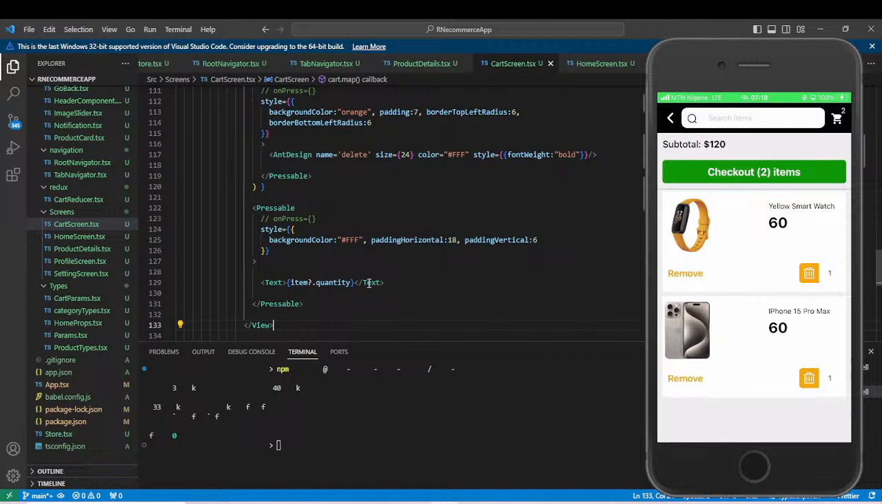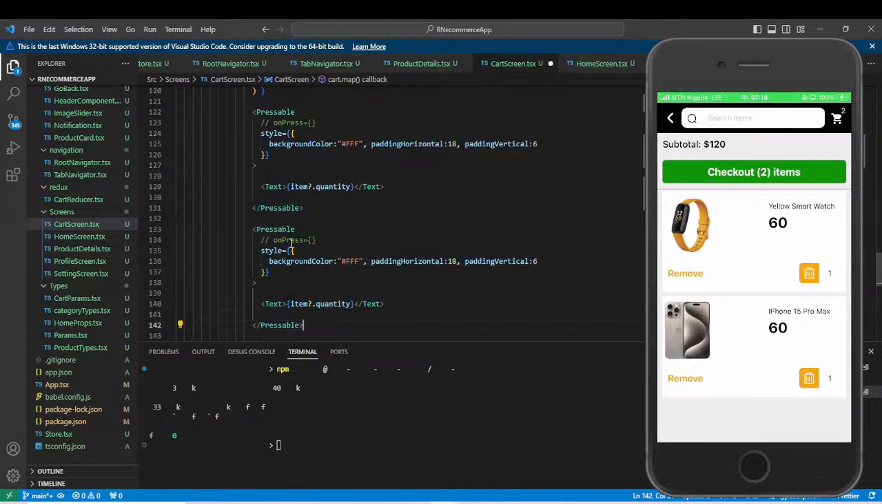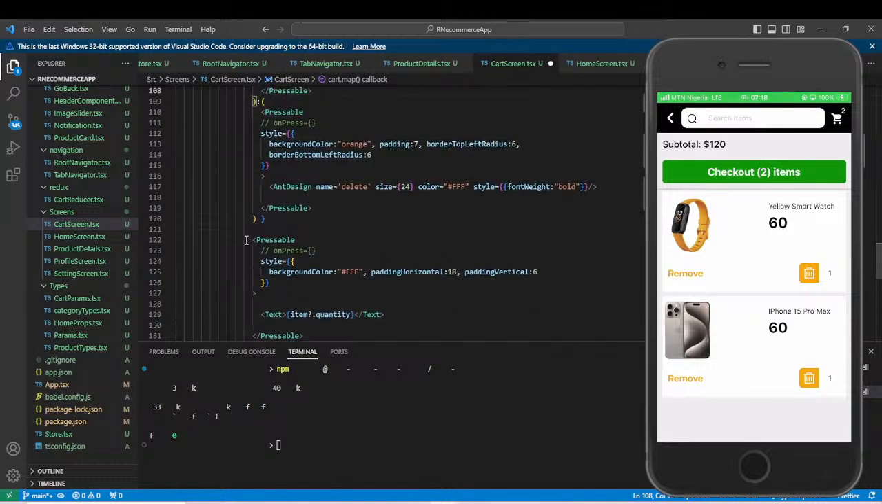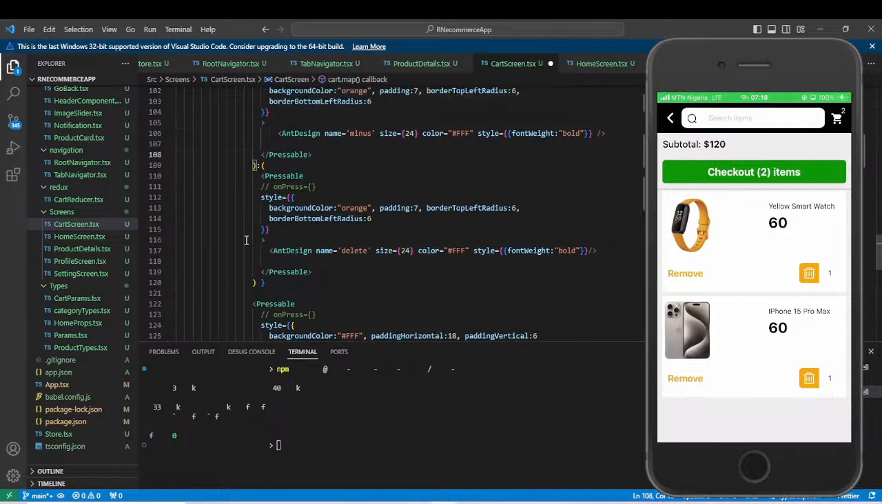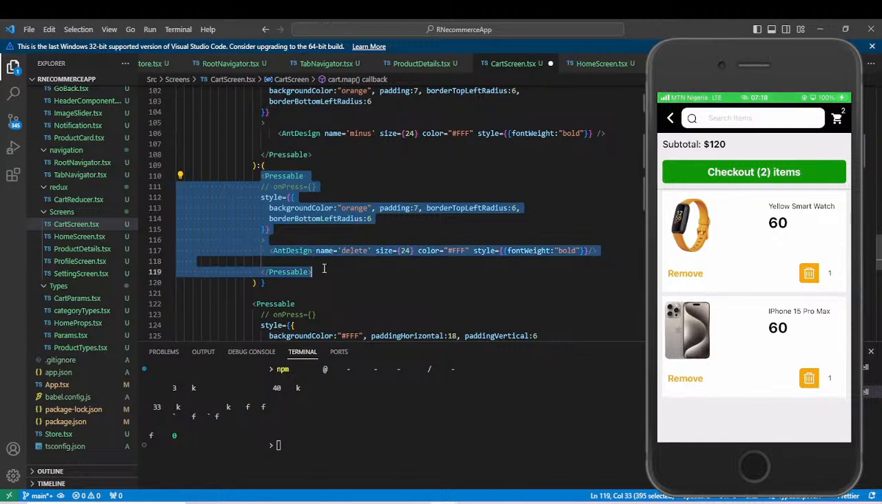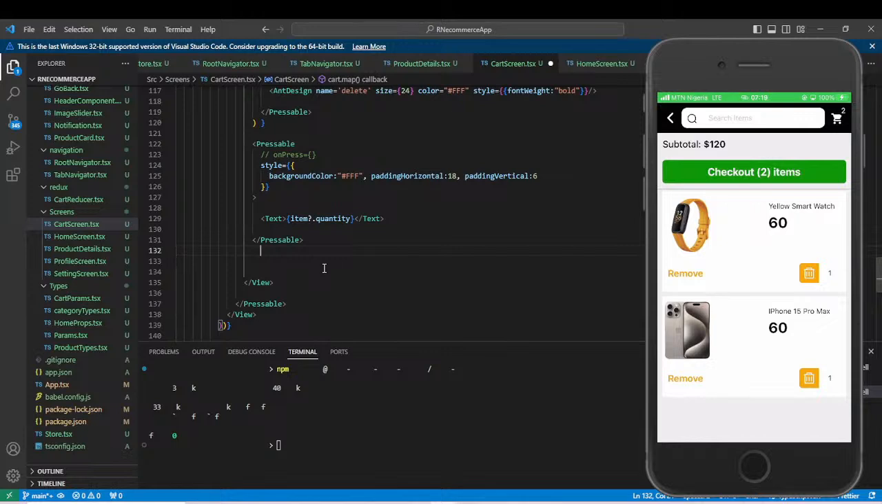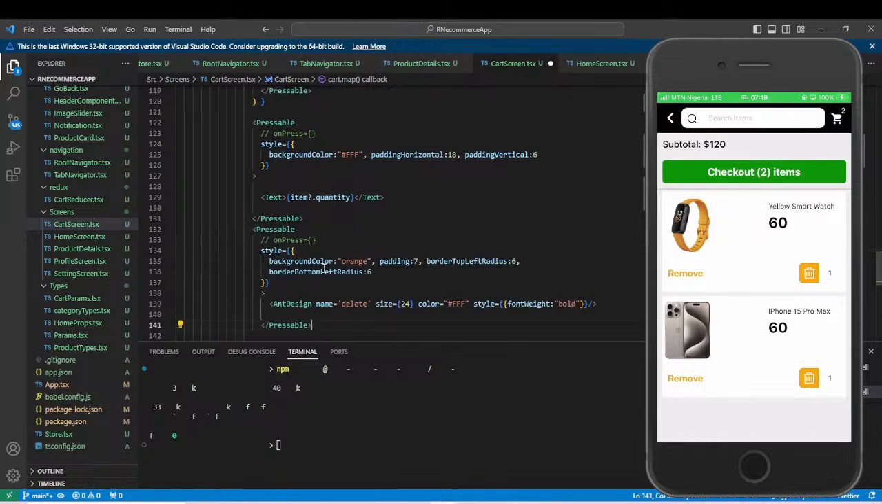So the next thing is we want to render the increment for increasing the quantity. So that's what we'll do now. I'll just copy this whole thing. And after this pressable, let me add it here. Inside here, we're still going to be returning the onPress function. Then, okay, I think I should copy the one we used for decrease. So let's copy this, paste it here. So we'll have the background color orange, padding will be 7, yeah.